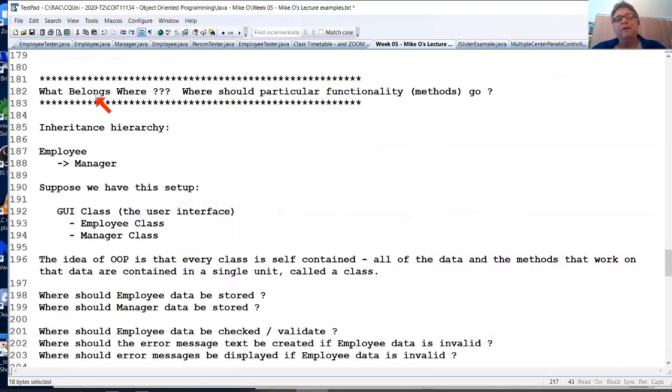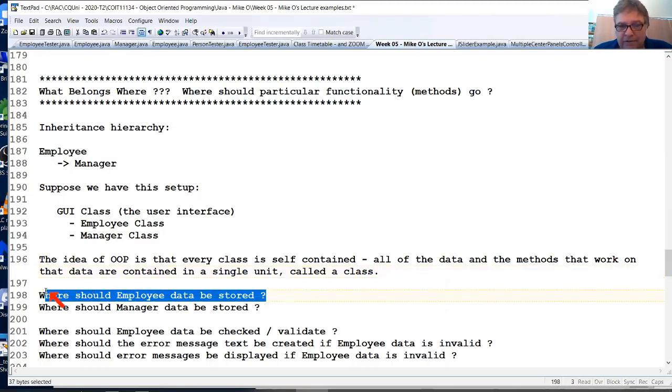So what belongs where? It's a game I like to play. It's like pin the tail on the donkey. Where should particular functionality or methods go? If we had an inheritance hierarchy like this with employee and manager as a subclass, we might have a setup like this where we've got a GUI class, an employee class, a manager class. The idea with object-oriented programming or object-oriented design, OOP or OOD, is that every class is self-contained. All of the data and the methods that work on that data are contained in a single unit called a class. That's the whole point of it, have everything all self-contained. So where should the employee data be stored?